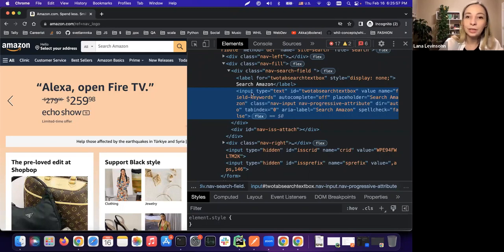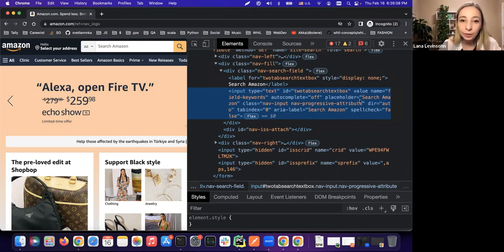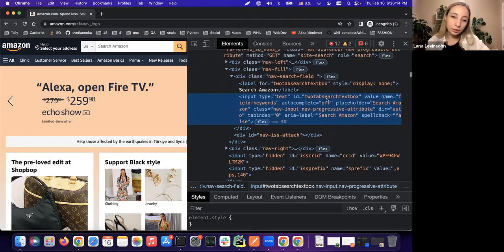Now this is how this element looks. Inside, basically, it's input, type text. It has an ID, two tabs, search text box, value, name, autocomplete, and some other attributes. Now, what's actually important for me here is that this element has an ID. It's really good because IDs can be used as an anchor in test automation.